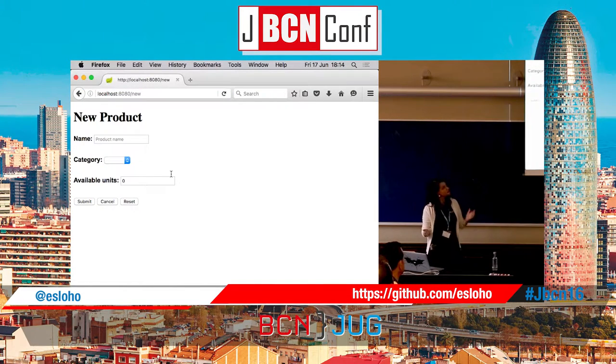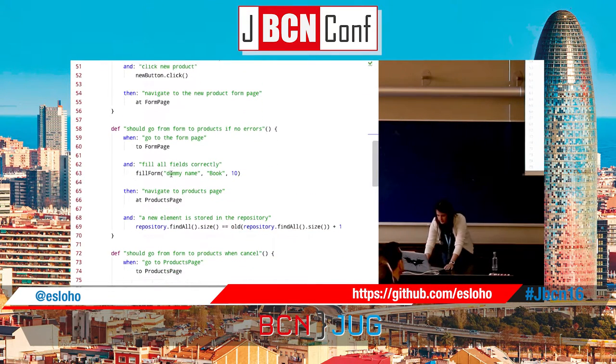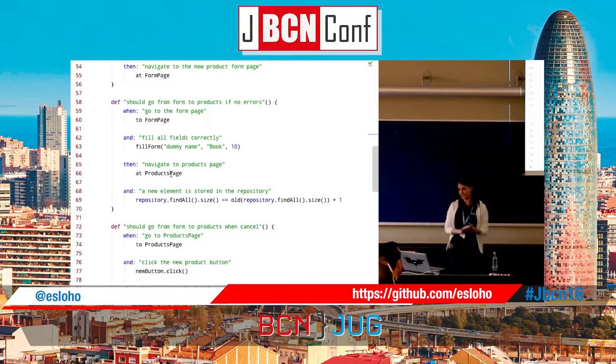Yeah, we moved. And we can also actually fill the form. And in here, yeah, that's a nice thing. In here, we are going directly to the form page. We are filling the form. We check that after filling the form and submitting, we are going back to the list. And we can check that in my repository, there is a new element.